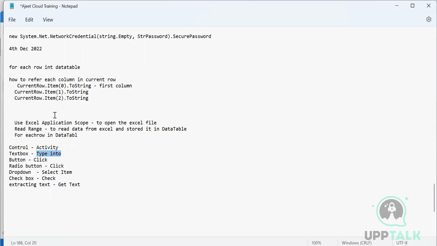So this is what we call control user interface automation. Okay, got it, Ajit? Got it.